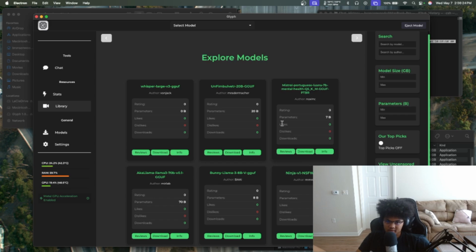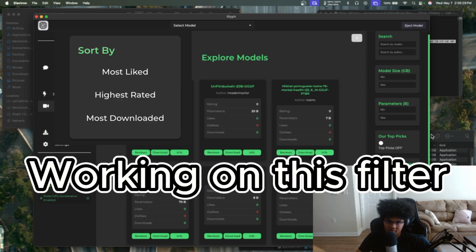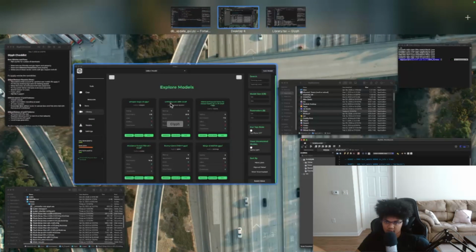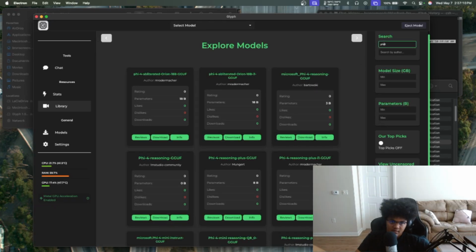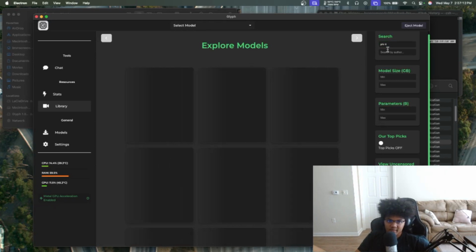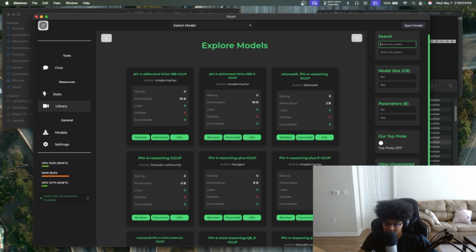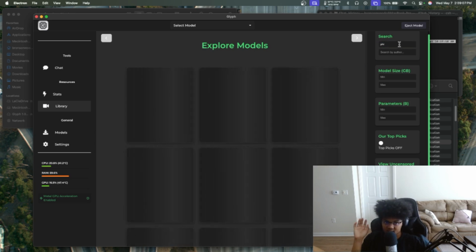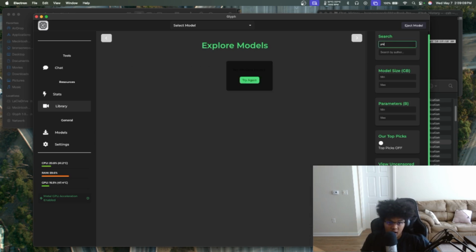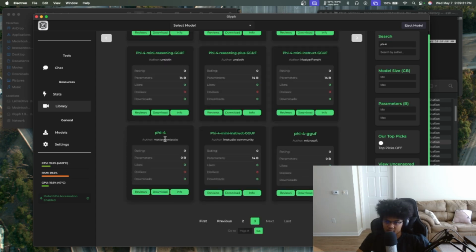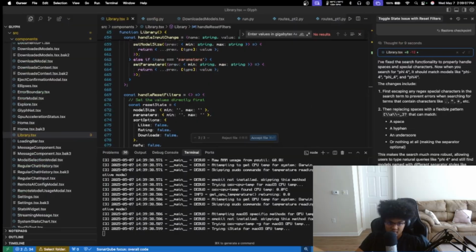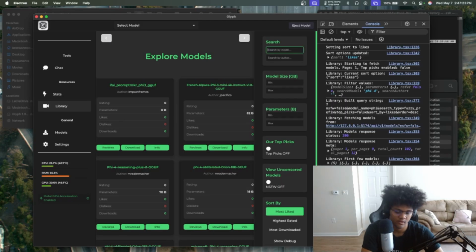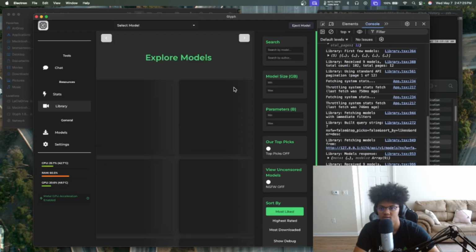So most liked should be phi-4. What? This search stuff is annoying me. Yeah, you work with that one. I did phi. Huh? Yeah, you're right here. That breaks it? Are you serious? Oh, because I'm small brained.